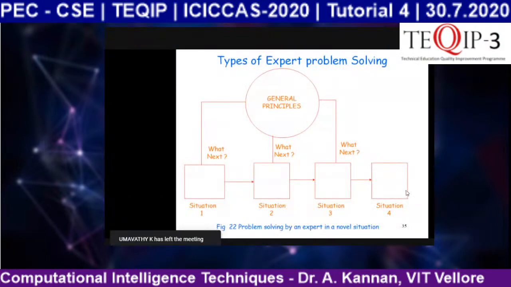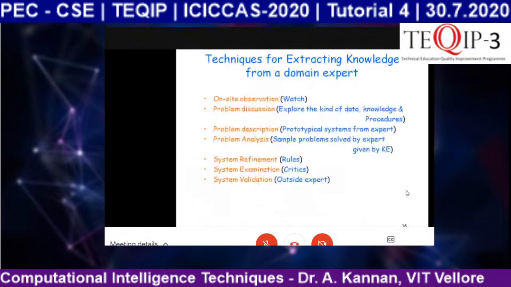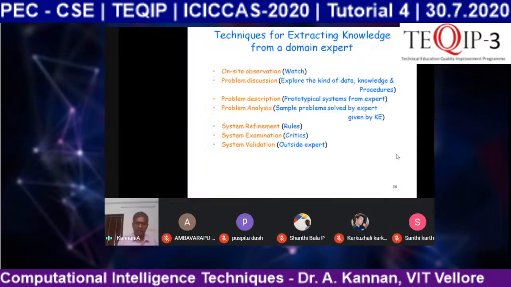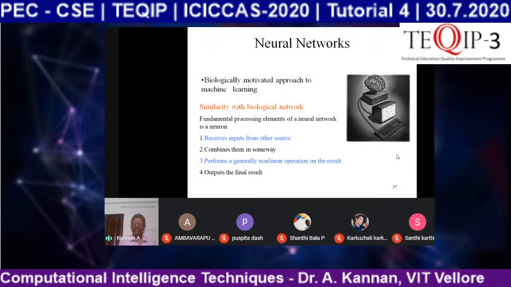If it is an unknown situation, they will apply the general principles. They know for any type of fever, this is the medicine. But for this type of fever, there is no medicine. Let me apply the general principles and try to do a treatment. For example, you are giving situation 1 and they apply general principles, they come to situation 2. Then they apply general principles from situation 2 to 3, 3 to 4, and 4 may be a novel solution. In this way, you are making inference. You can collect knowledge from a domain expert by sitting with him or by any other learning.